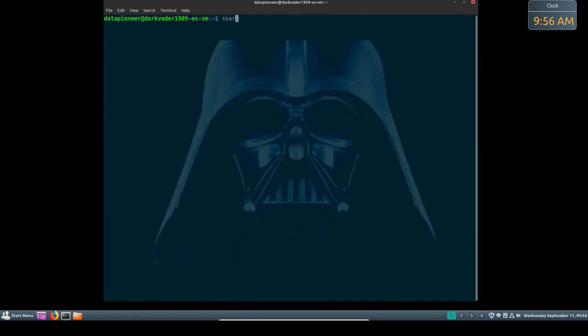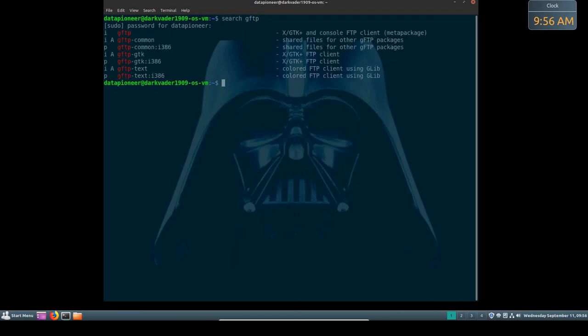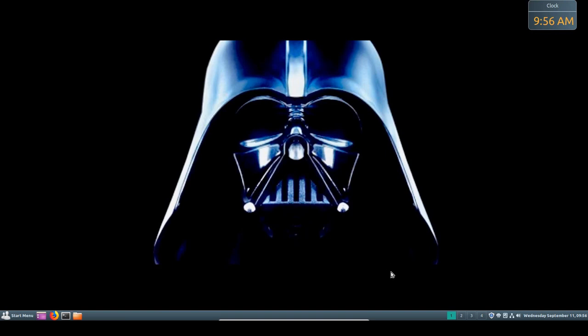If you want to search for something, you can do search and gFTP, for instance. It's already installed, but let me show you that. Put in the password correctly. And it should search for that particular application or package, and there it is. It says it's already installed, and so we don't need to reinstall it. All right, so let me exit out of this. I do have the various workstations set up over here, as I told you, and this is the Update Manager GUI interface as well.